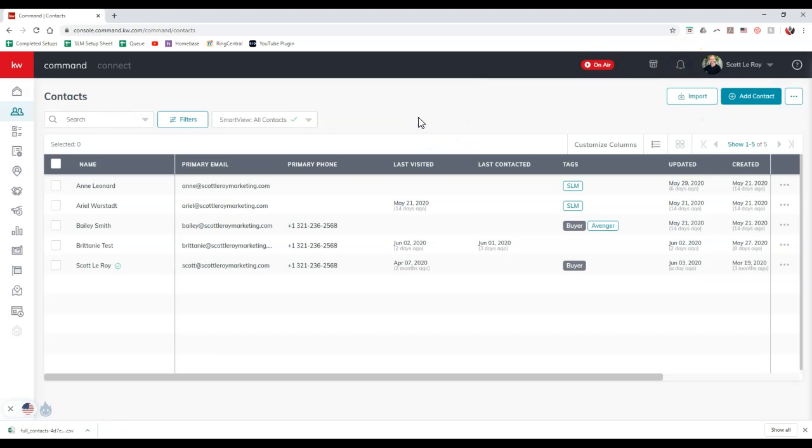So I do want to point that out because this is one of the most sought after items, and you can now export all your contacts and you can export your mailing labels immediately. So there you go. Alright.